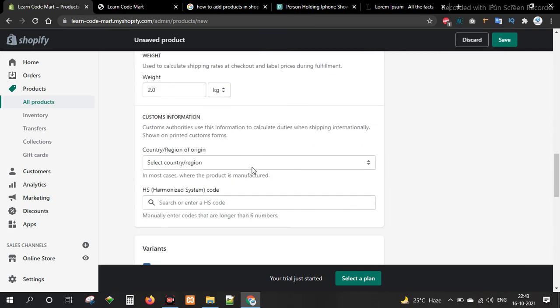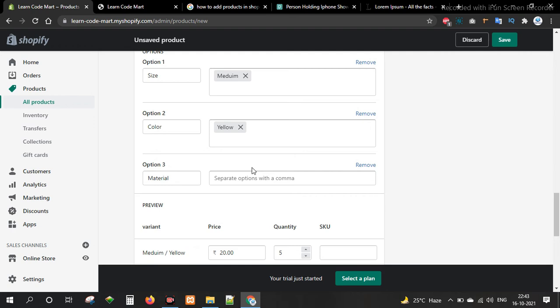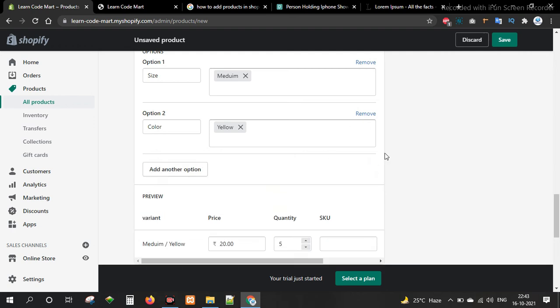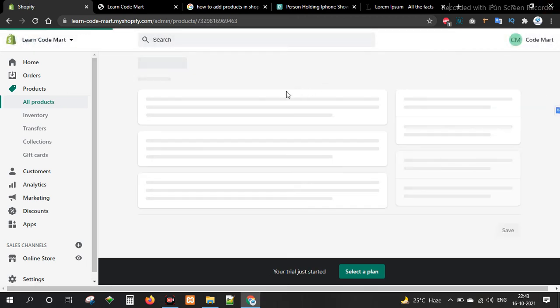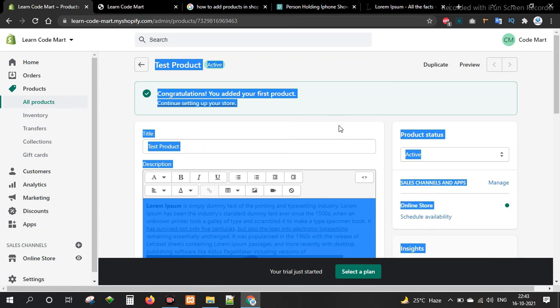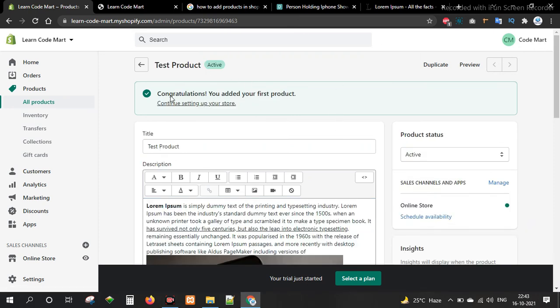Yeah, the material can't be blank, so it should be in the variant sections, which you have to leave empty, it should not be blank. I am just going to remove it, and save the button. When I save the button, our product is saved. Yeah, that's it, so easily. Congratulations, you added your first product.